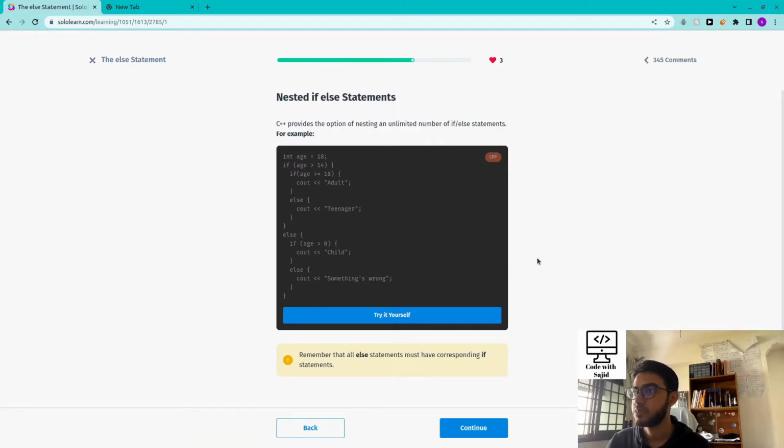Nested if-else statements. C++ provides the option of nesting an unlimited number of if-else statements. Okay. I mean, let's see this example they used. int age is equal to 18. If age is more than 14, it enters the curly braces, and then if age is more than or equal to 18, then it's adult. If it's not, then it's teenager, else it's a child, or something's wrong.